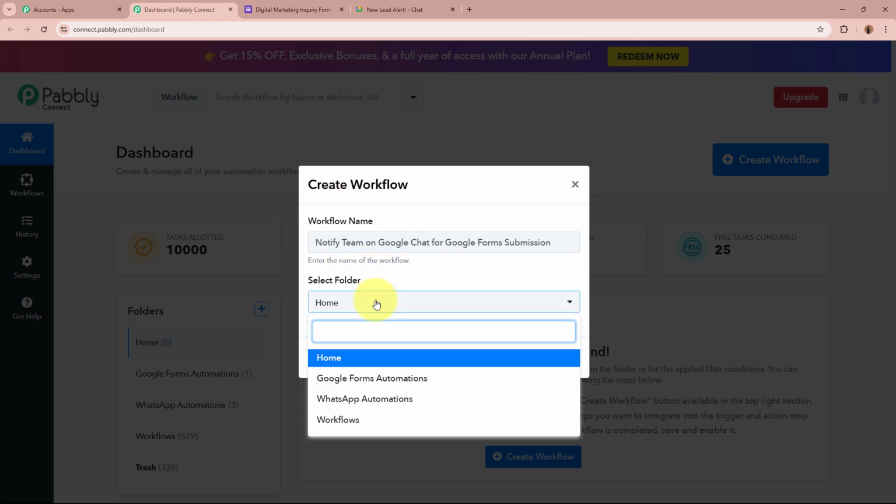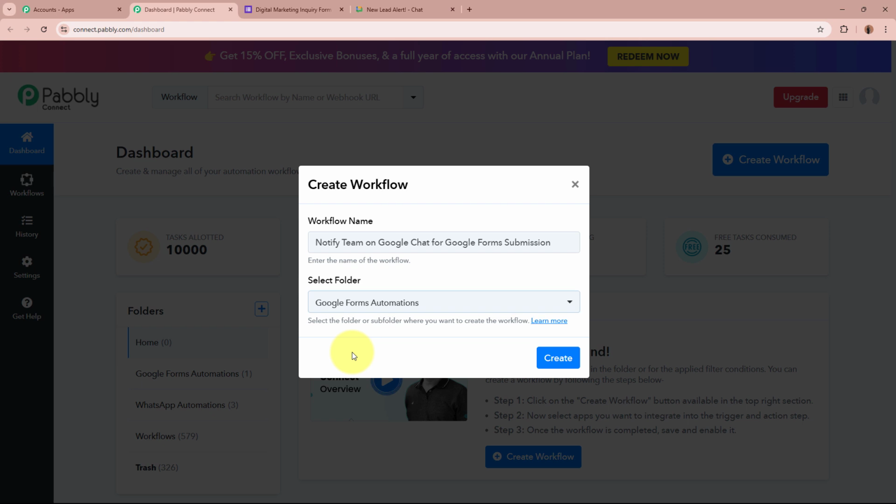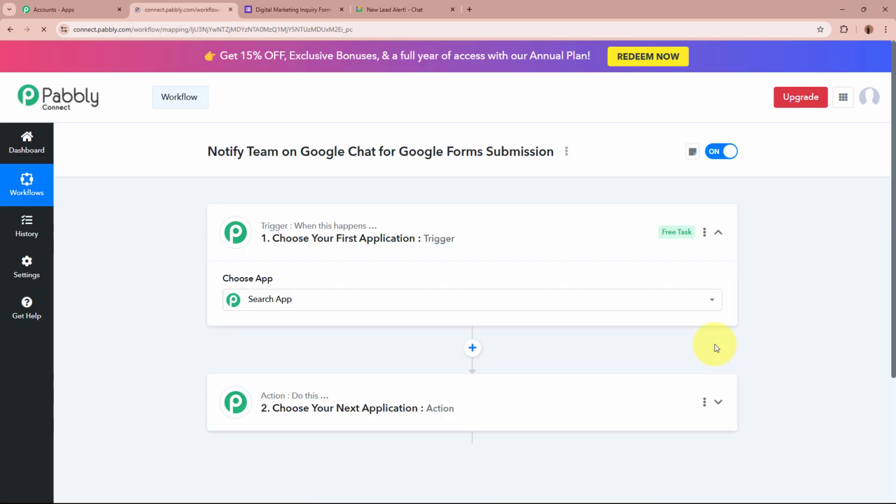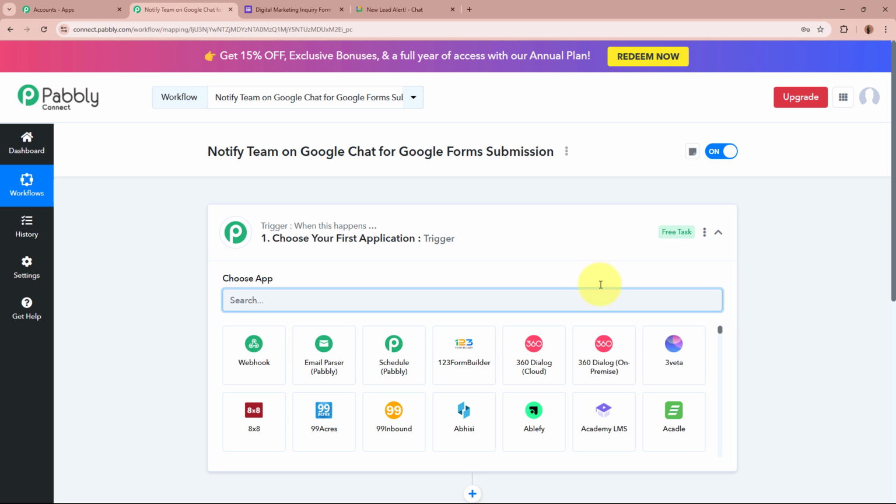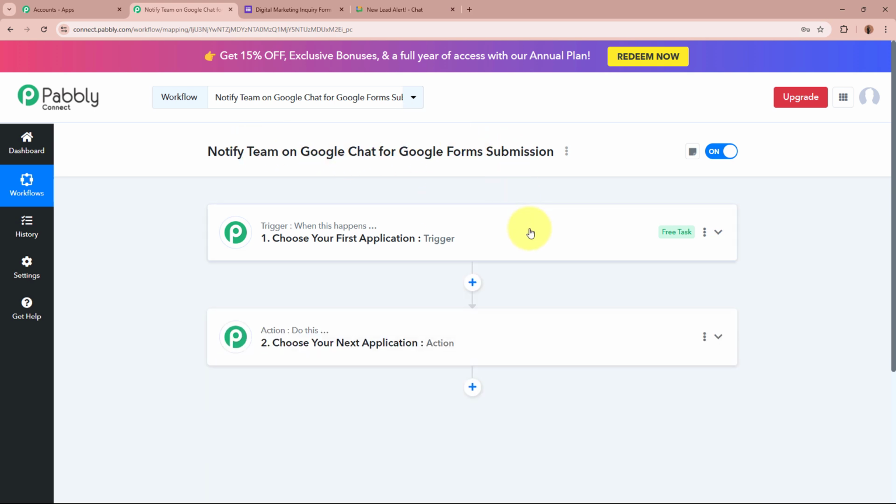For that, click on this drop down. These are the folders, from which I'm going to select Google Forms Automations as the folder I want to save this workflow in. After giving a name to our workflow and selecting the folder, I'm going to click on this Create button in order to create a workflow. A workflow is created in the name of Notify Team on Google Chat for Google Forms Submissions, and there are two windows in front of you.